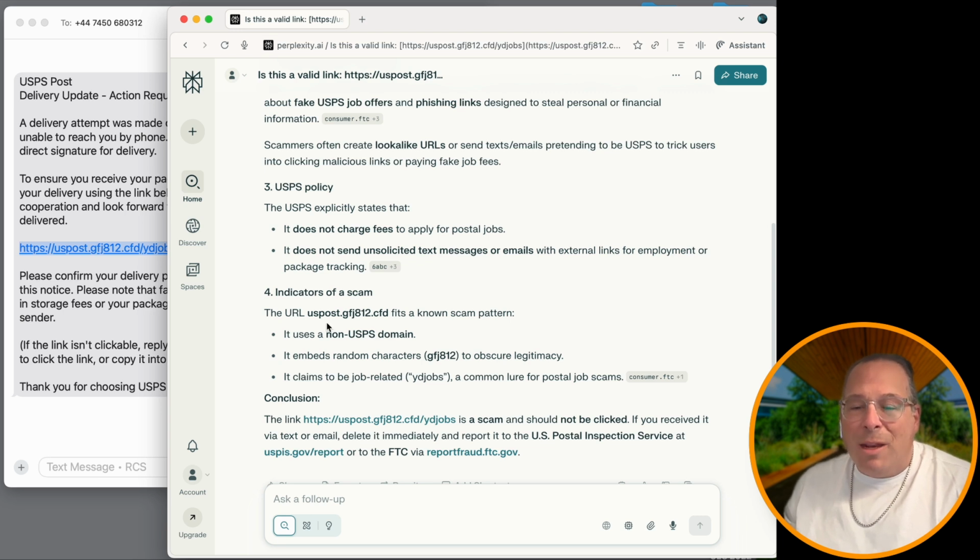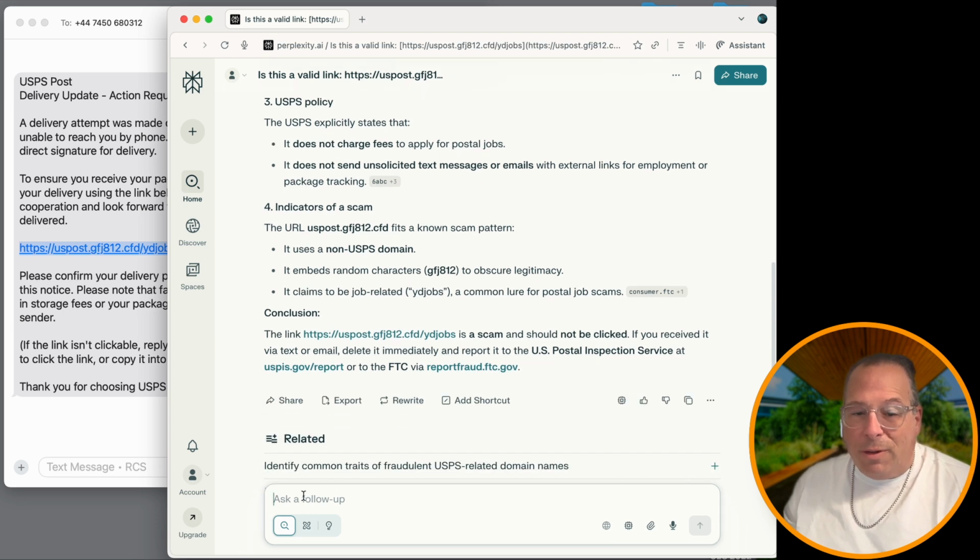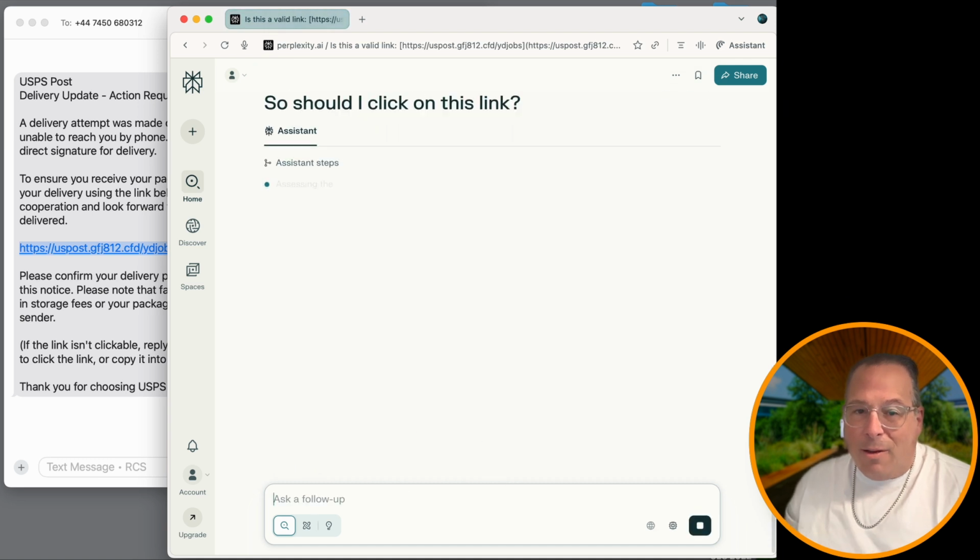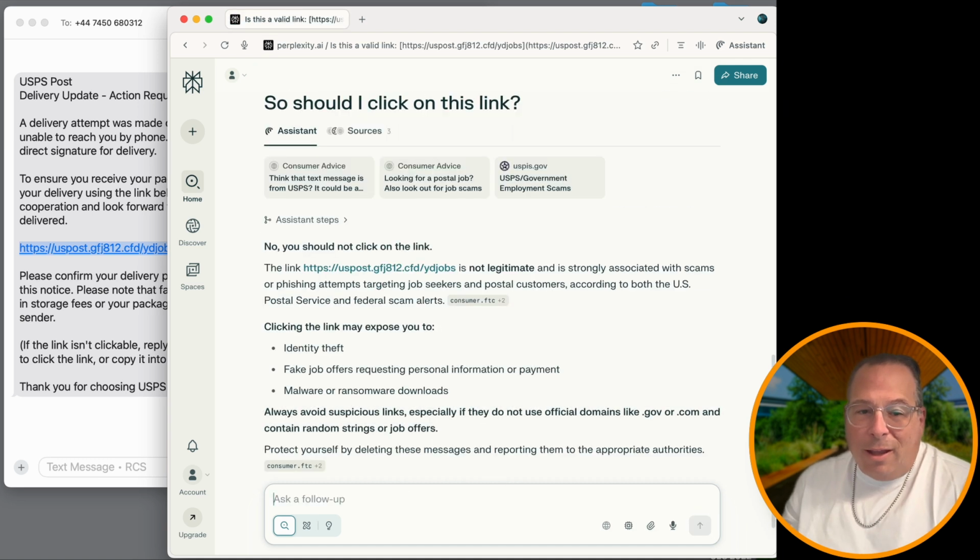And of course, you're not limited to just looking up links. You can look up anything you want using this Comet browser. And I think this integration of AI technology in a browser really can give the user some extra benefit and allows for more functionality. Now, you can do a follow-up, if you see here, you can say, so should I click on this link? And you can ask that question, like if you're not sure. And it tells you right away, no, you should not click on this link.